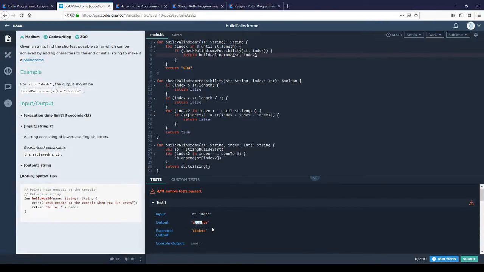A, B, C, D, C, C, B, A. Aha. Wait. This is not a palindrome at all. So that's the anchor, and oh, okay. We don't go until st.length, do we? We start from anchor, but we don't append what is already in there. So we actually start from A, B, C, D, C. Index -1. No, that's not index -1. It's index minus. Okay.